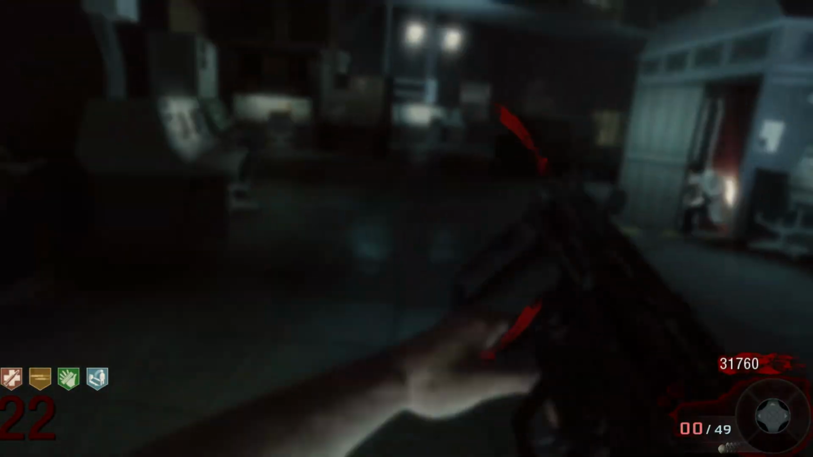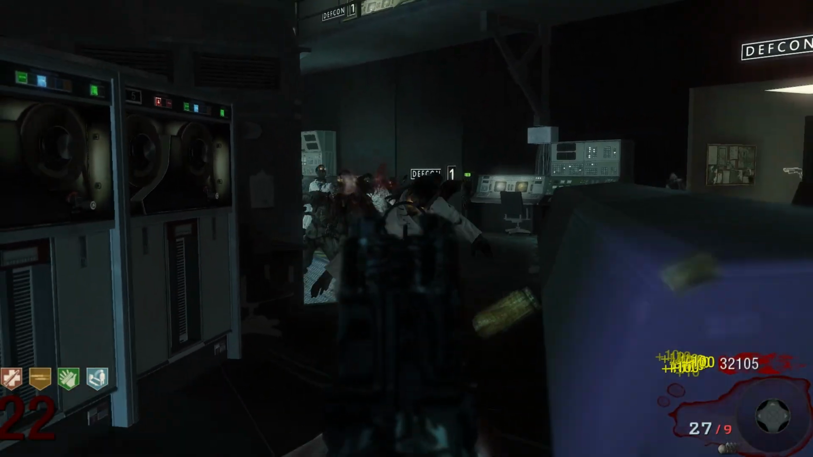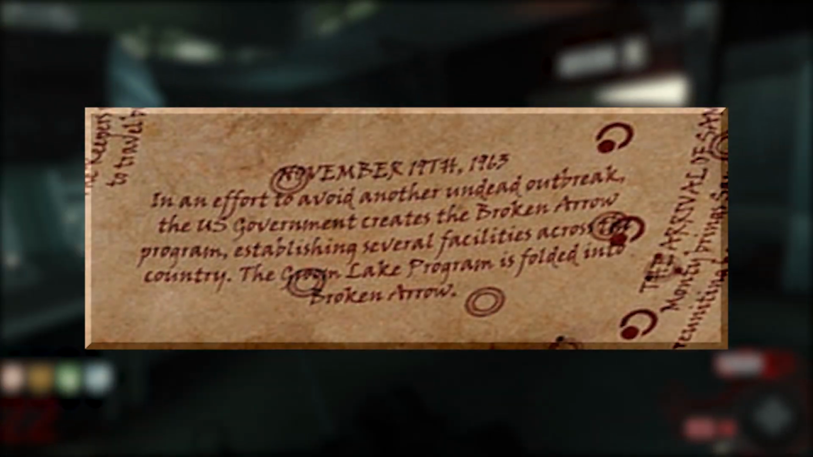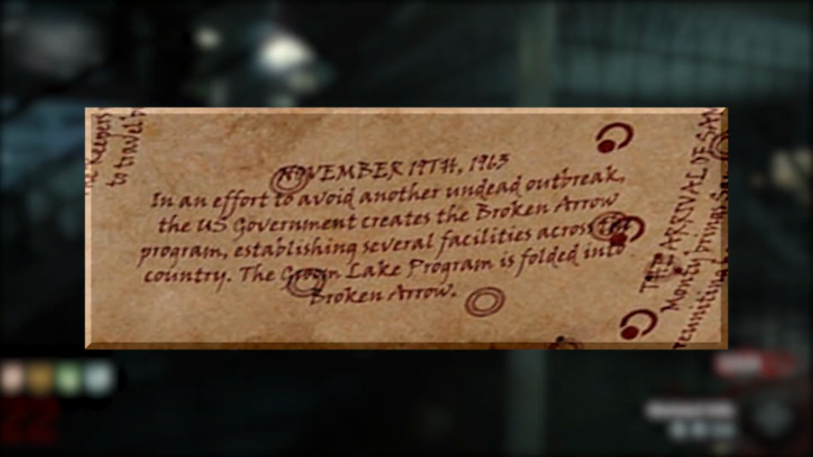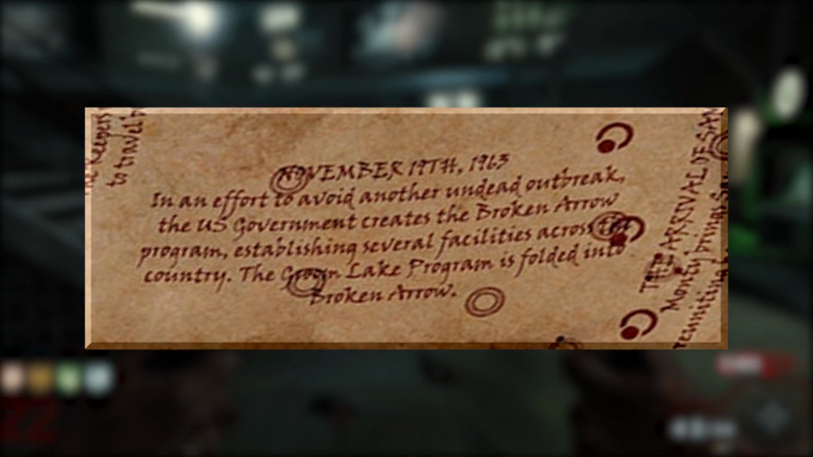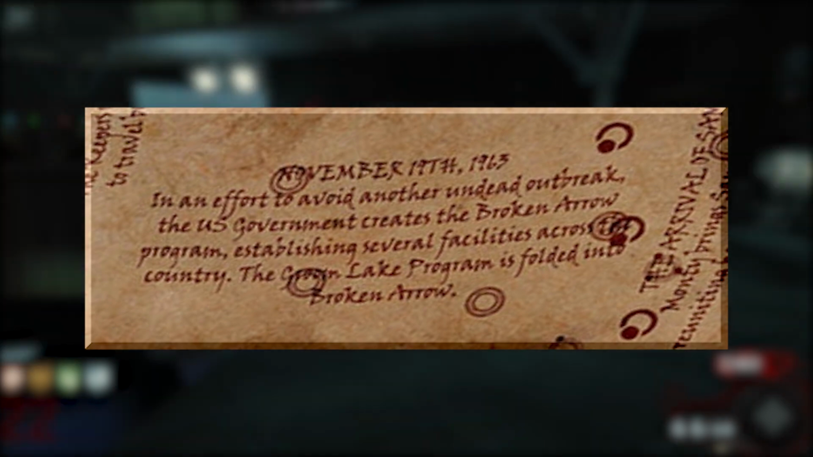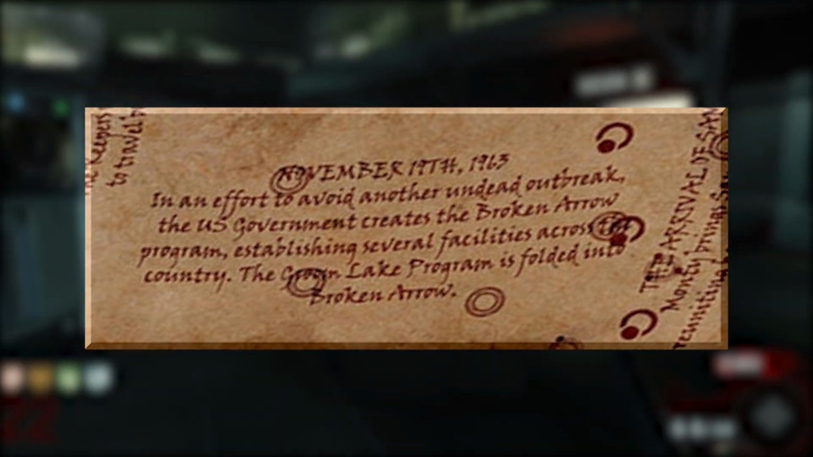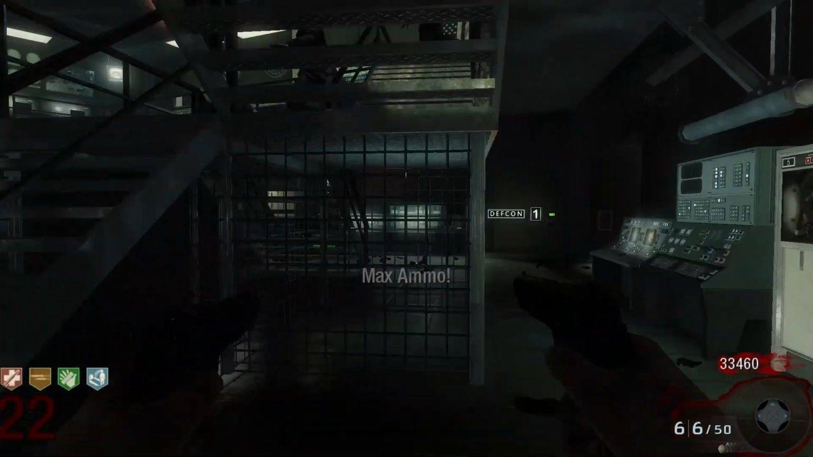But what about the aftermath and the reaction to 5? What kind of went on there? Well, we have this bit of the timeline, which is 13 days later. November 19th, 1963. In an effort to avoid another undead outbreak, the US government creates a Broken Arrow program, establishing several facilities across the country. Groom Lake program is folded into Broken Arrow. The Groom Lake program was kind of part of the group that was working within the Pentagon.